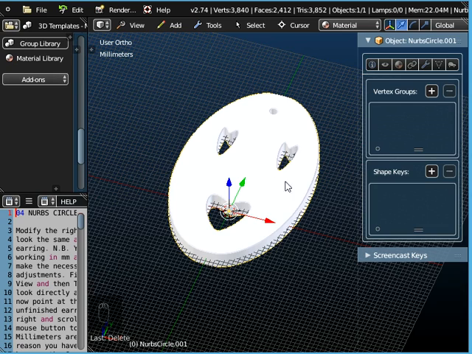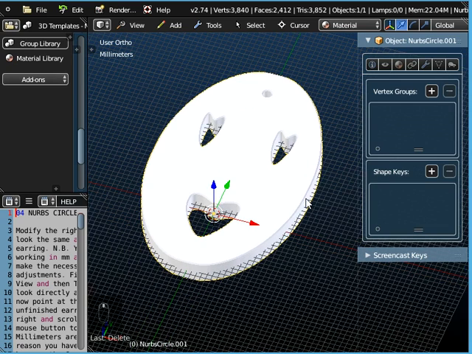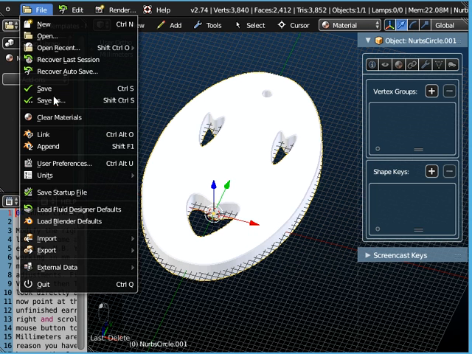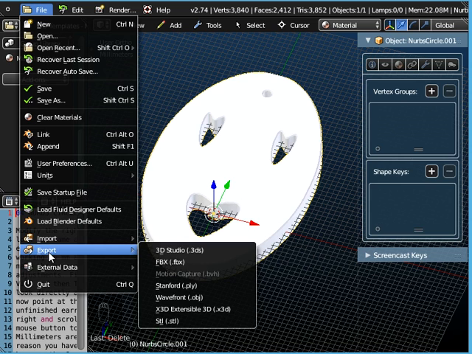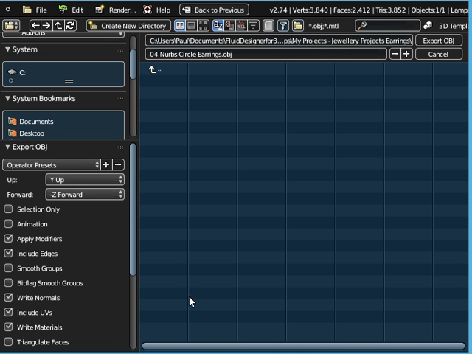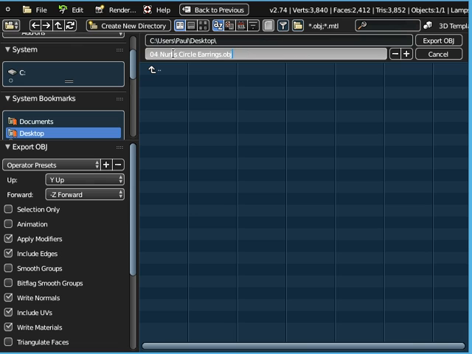Now we can't print Blender files, so we do need to export this in a printable file format, and we do also really need to check this in NetFab Basic. It's very likely there's going to be some issues with this because of the way FluidDesigner works, but if we go to File and export it as a Wavefront object, we'll export it to the desktop as 04 Nurbs Circle earrings as an object file.